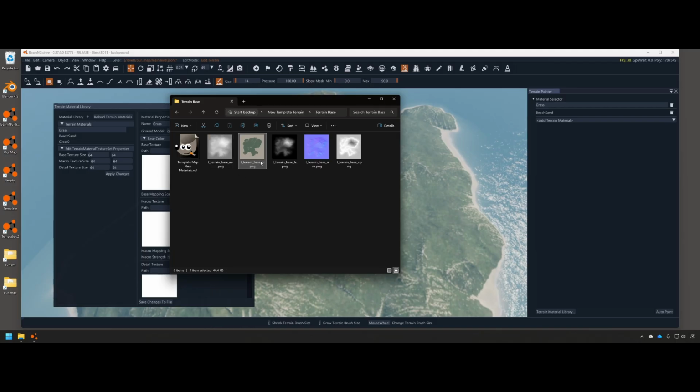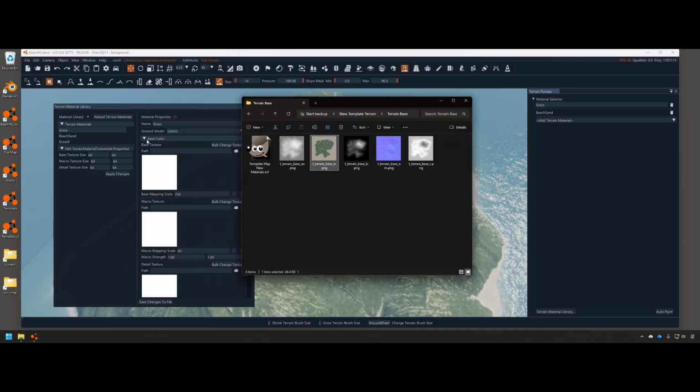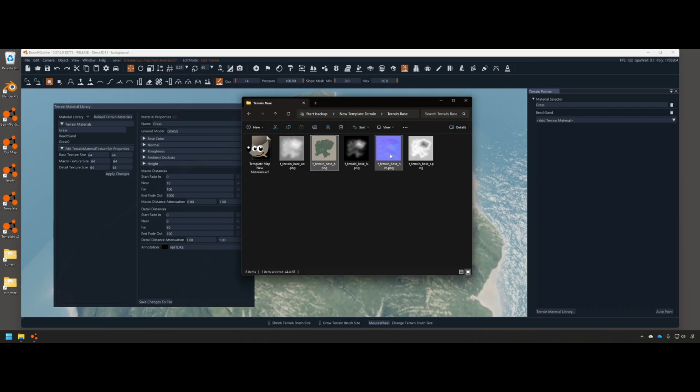Yep. So we have a base color. We have a normal. We have a roughness. We have an ambient occlusion. And we have a height, H. Notice that the schema of the file name is t_terrain_base, right? So that's going to let me know that these are the 5 images that I need to assign to these 1, 2, 3, 4, 5 different categories of the material, right?